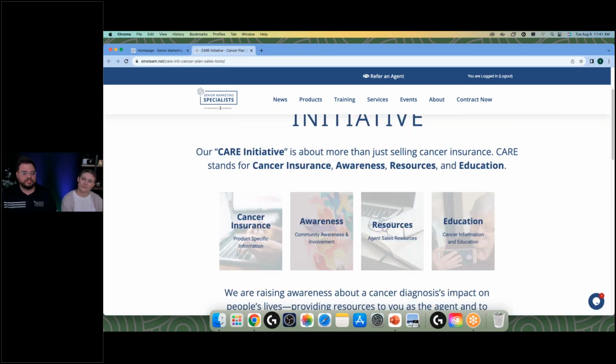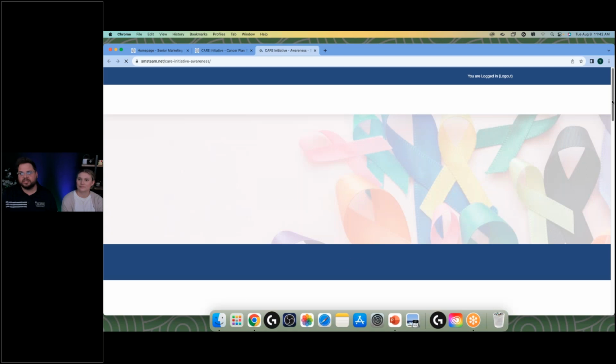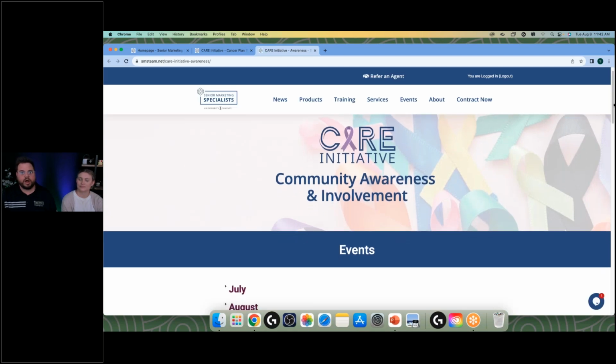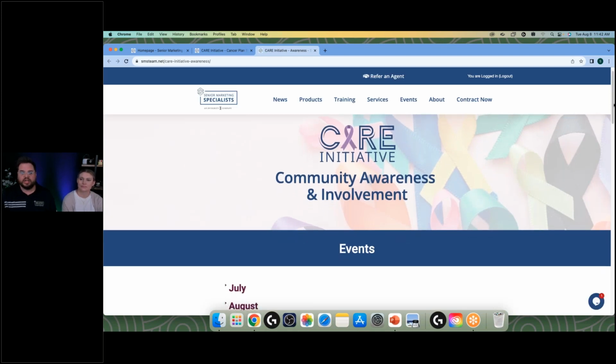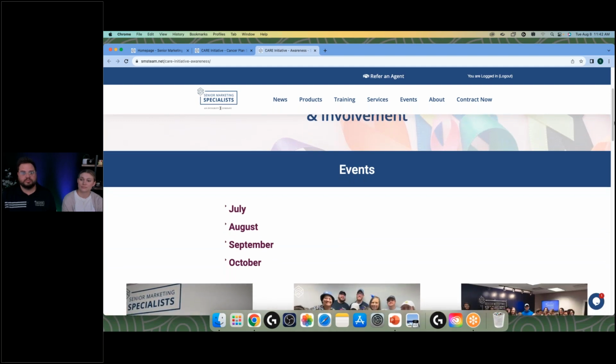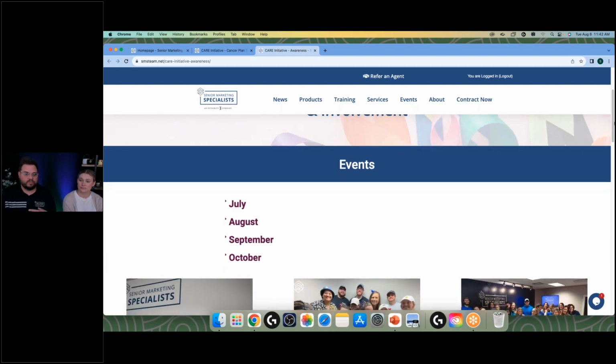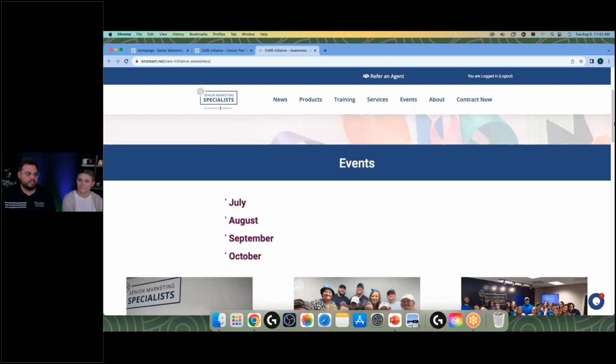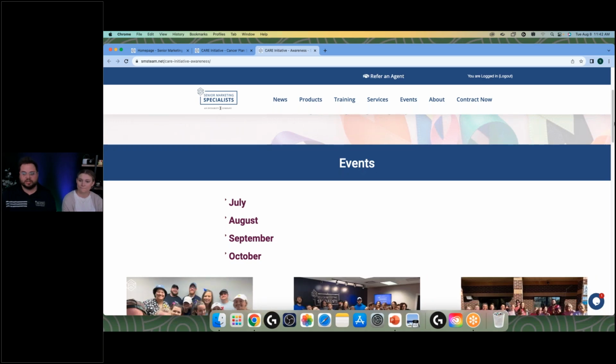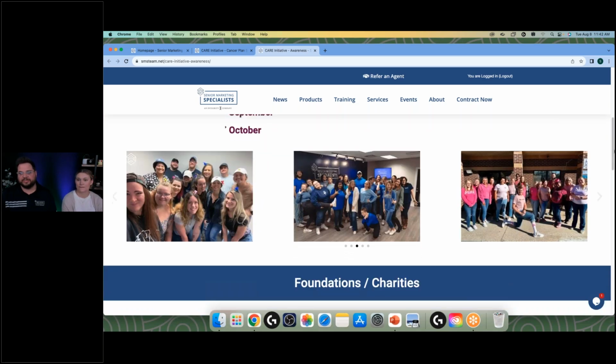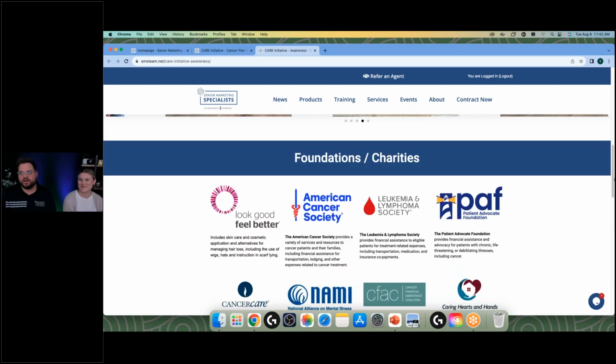Awareness, this goes into our community awareness and involvement, but let's click on this one really fast because this is something that a lot of people probably wouldn't expect from their FMO. Here's some events going on just in Missouri. We are always looking for more, so if you're in a state and you want to know about different cancer awareness events going on, let us know. However, you'll see some fun pictures of us doing our support.